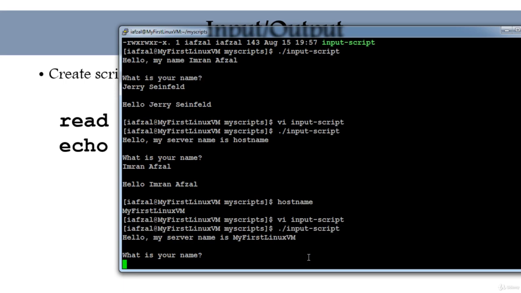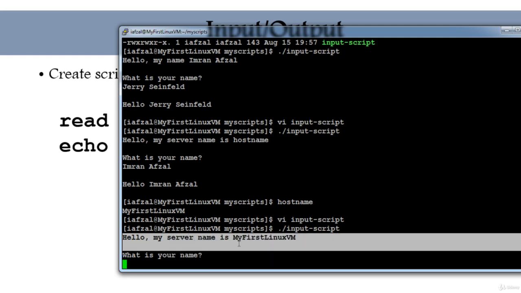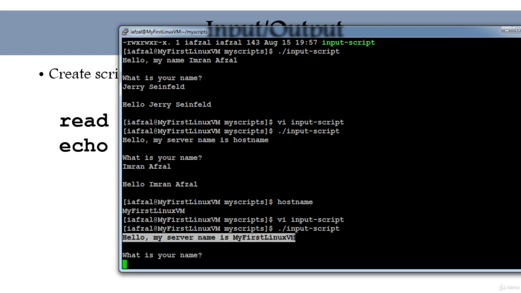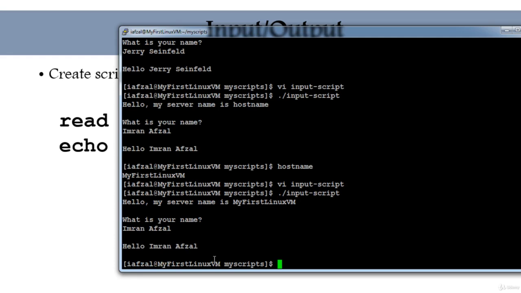Ah, yes, it did. You see right here? Hello, my server name is, this is the host name. What is your name? Okay, Imran Afzal. Hello, Imran Afzal. See, that's how the input and output script works. Try it out with different things, play around with it, and ask questions back and forth, back and forth.